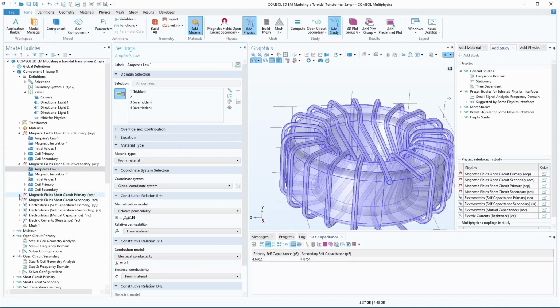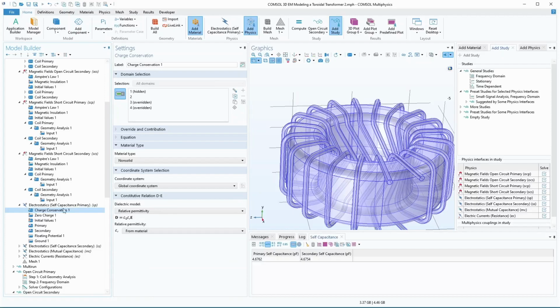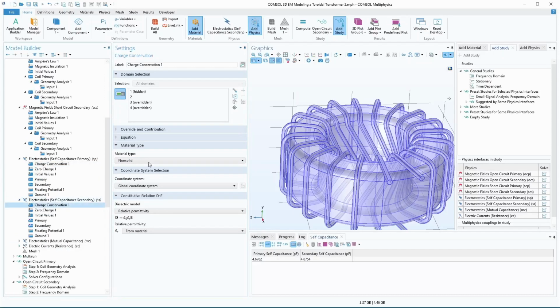So I'll just go through all of these. And I think these have some too. So this charge conversion, I'll do that from material also.